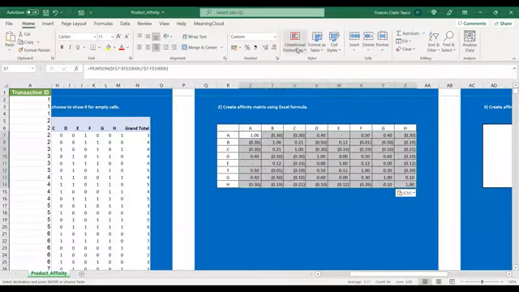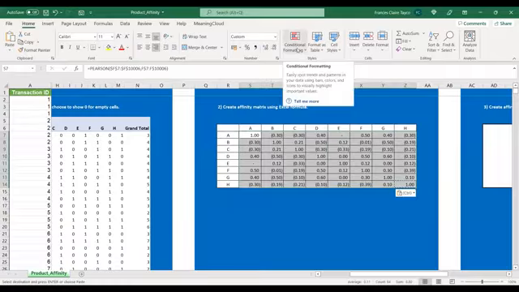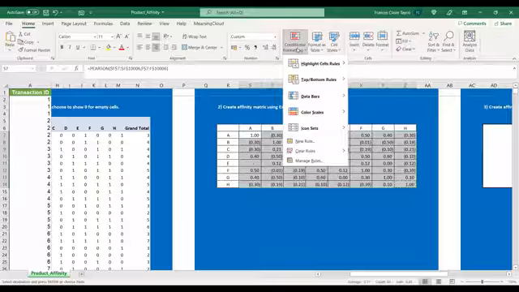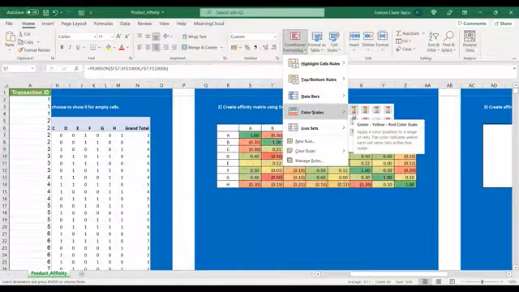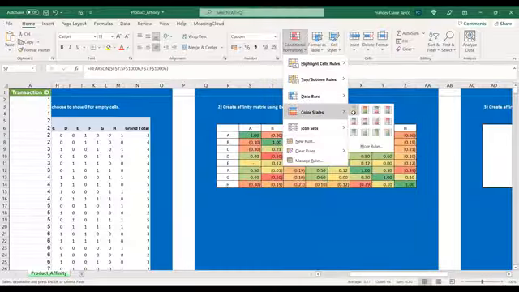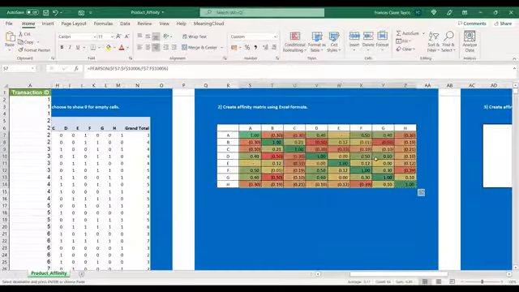To do that, we can make use of conditional formatting. While the cells are highlighted, just click on conditional formatting. Then let's choose color scales. Let's just select the first one. Compared to how it looked before we formatted the table, this table looks more intuitive.